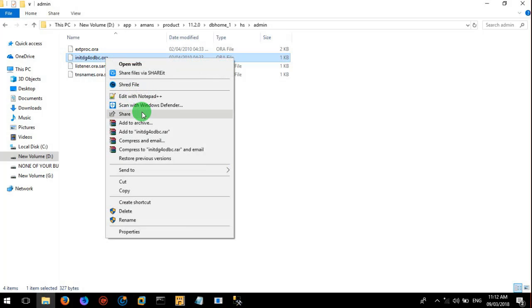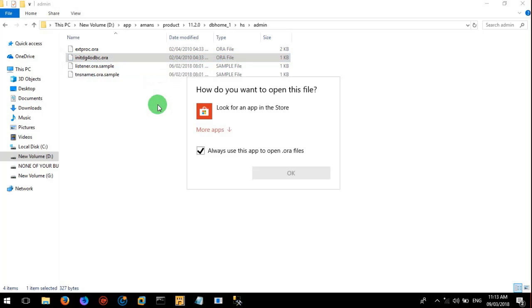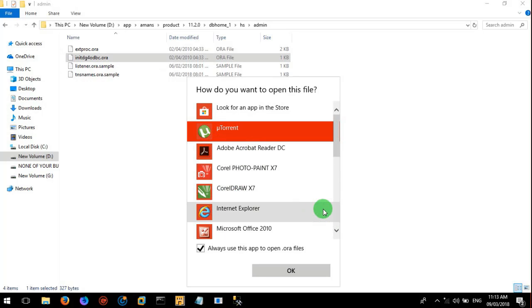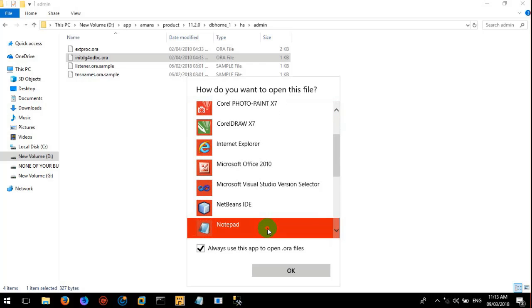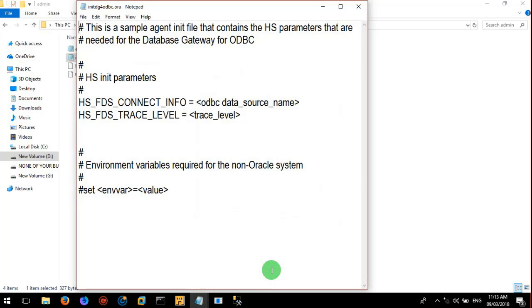So right click, open with Notepad. In this file you can find all lines are commented, only these two lines are there which are of our interest. We are going to make some changes here only. So HS_FDS_CONNECT_INFO equal to the ODBC data source name, which we have created now. So our data source name, if you remember, is ACME POS. Here it is case sensitive, so you need to be aware of that. So if we are entering the name in any particular case, we need to maintain that.